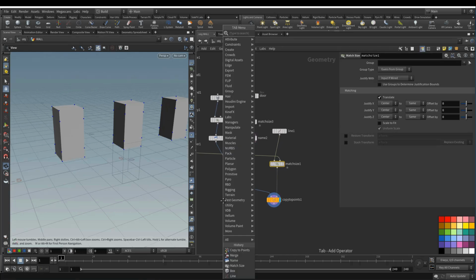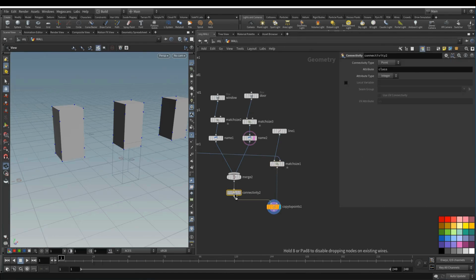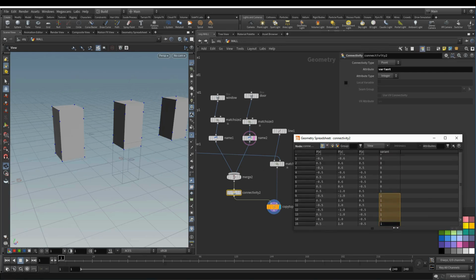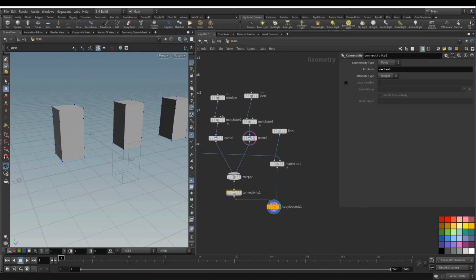So let's do that. I'm going to make a connectivity node again. Let's just do it quickly this way. And let's make an attribute here called variant this time. And it's just that integer thing. So if we look, you'll see we now have a variant point attribute. So 0 for the first block and 1 for the next block. So this is the window, this is the door. So this has got 0, this has all got 1 based on its connectivity.